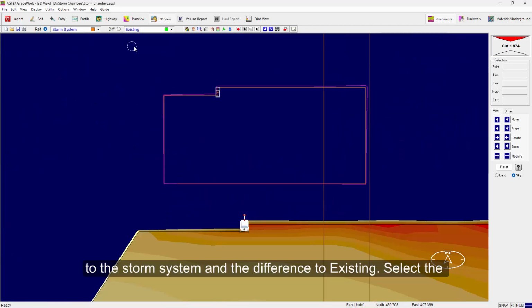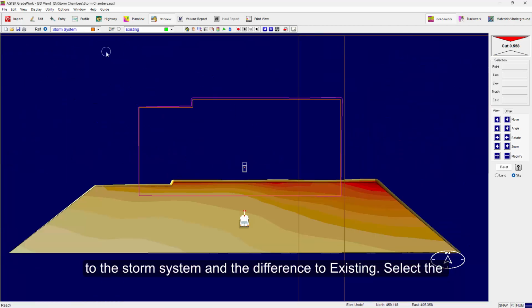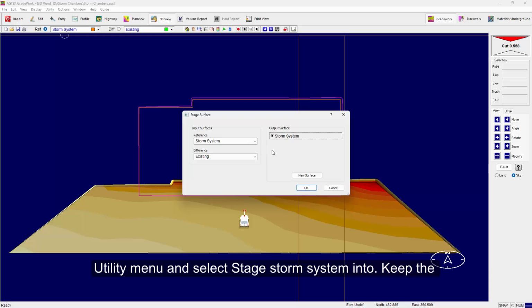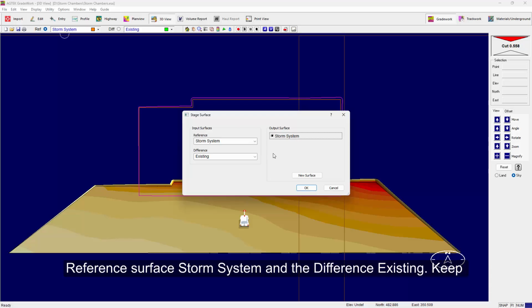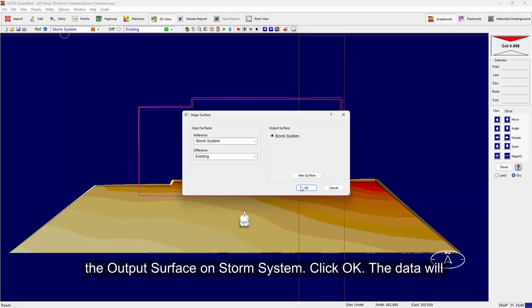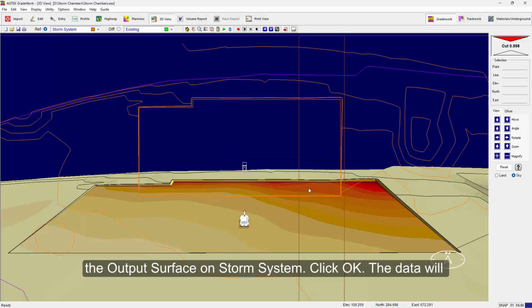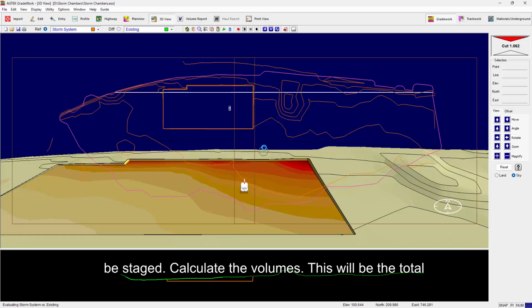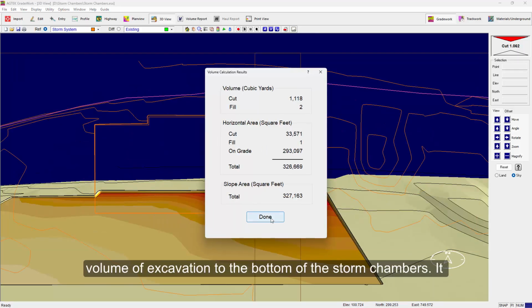Change the reference to the storm system and the difference to existing. Select the Utility menu and select Stage Storm System Into. Keep the reference surface, storm system, and the difference existing. And keep the output surface on storm system. Click OK. The data will be staged. Calculate the volumes. This will be the total volume of excavation to the bottom of the storm chambers.